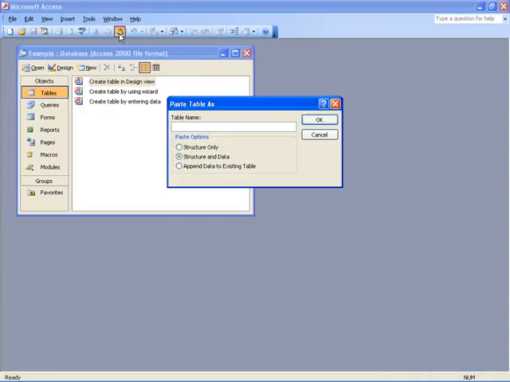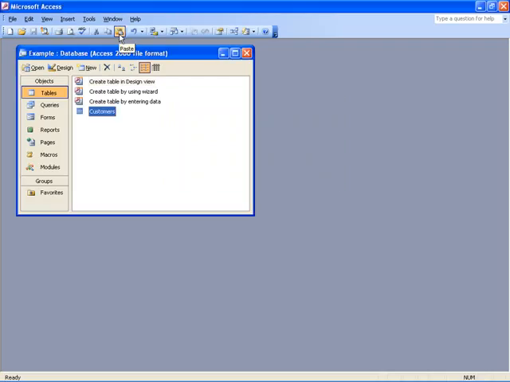And again, it asks us to give it a name. In this case, customers is appropriate. And again, it's an exact duplicate of the table that we had in our previous database.